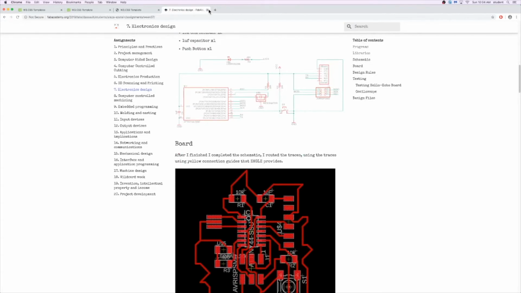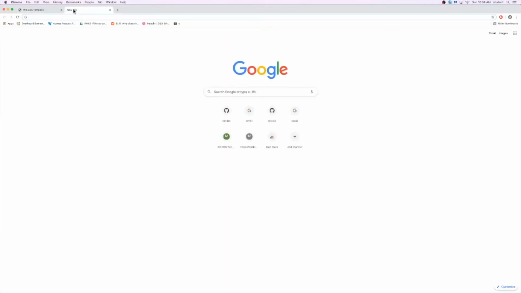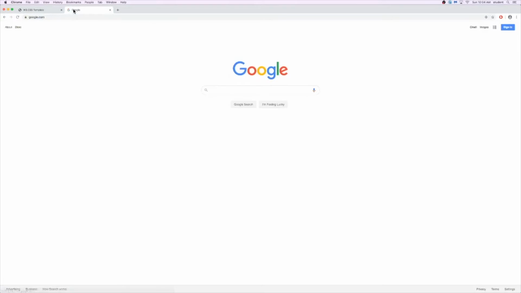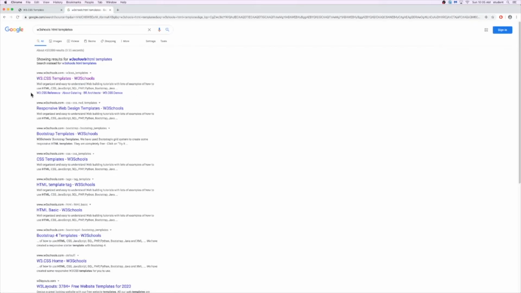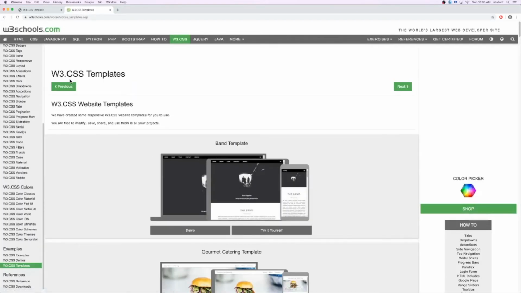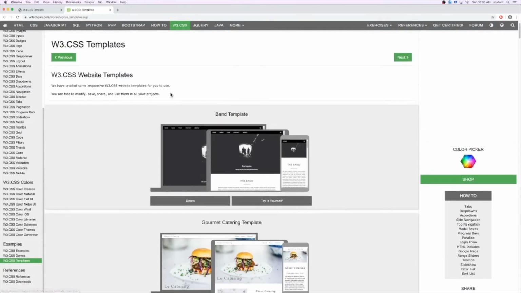All right, so now that we've looked through those, we're going to actually go over to our CSS and HTML templates. So I'm just going to put in W3 Schools HTML templates, and let's see if we can get to the right thing. Right here, yeah, W3 CSS templates. Okay, so all of these templates are potentially ones that you could use for this site for this class.